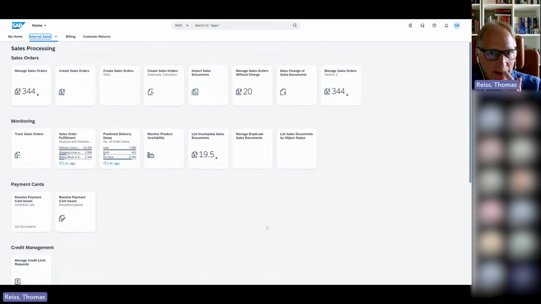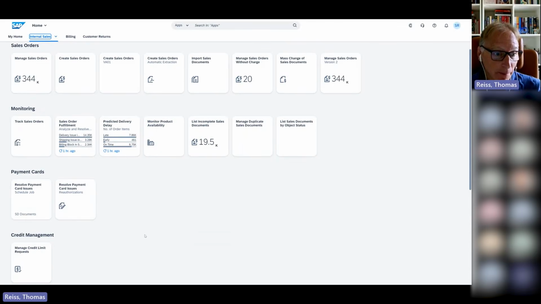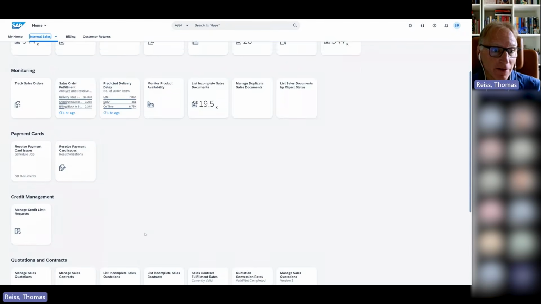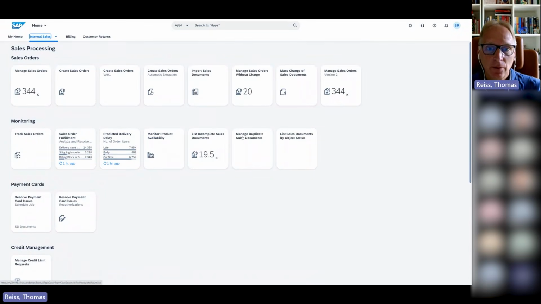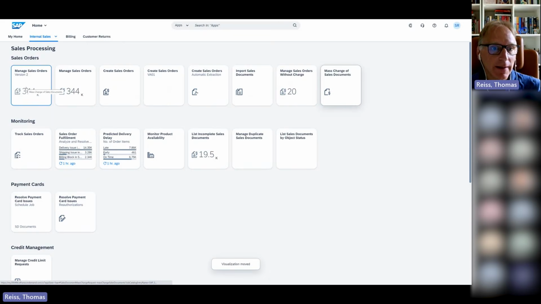So let me start with some tips and tricks on how you can personalize the layout. For example, let's see if we can get everything on one page so you don't have to scroll. You can immediately, without going to edit mode or anything, already start moving applications around. So let's say move this one over here. And then we see we have a version 2 of sales orders and the original version, but we only want to use the newer version, of course.